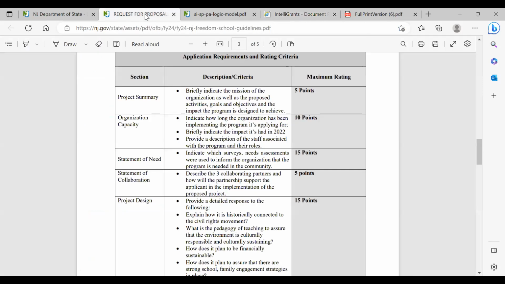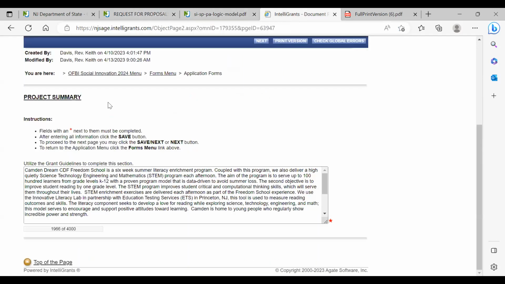And it aligns with the first section of the grant guidelines. And then, for each application that you're reviewing, the rating sheet sections align with the application itself. So that's why you want to have an idea of what they've submitted.